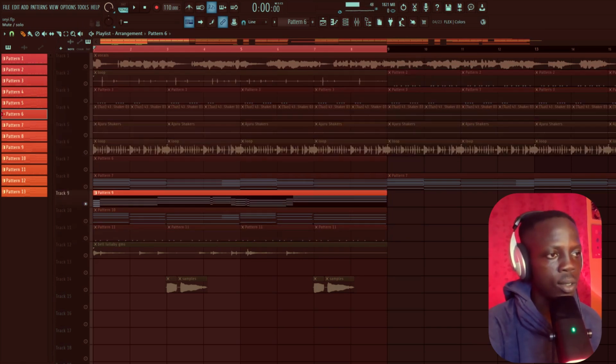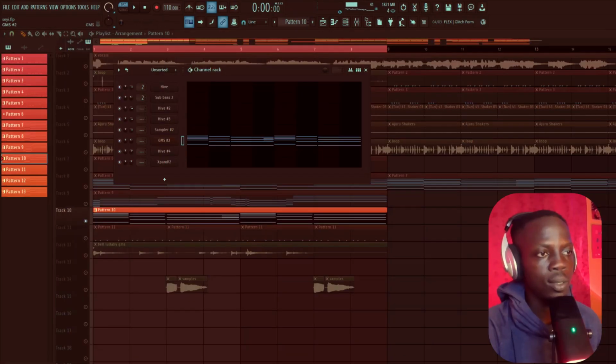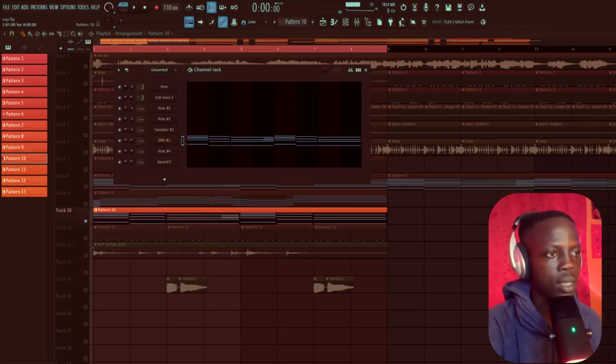Now they added this sound as well. So that sound is a bell sound from GMS. It is the bell transportation in GMS. I love the way it sounded, and it sounded like something they used in the original song, so I decided to use it, and I did not have any effect on it.